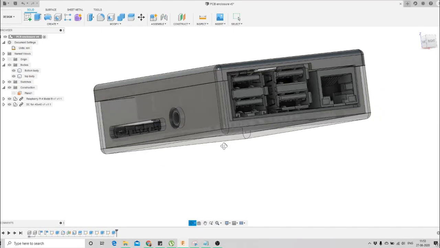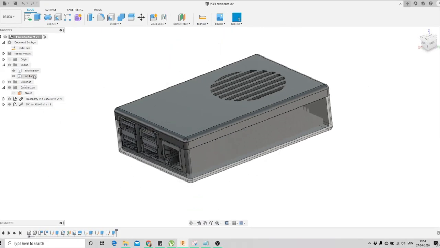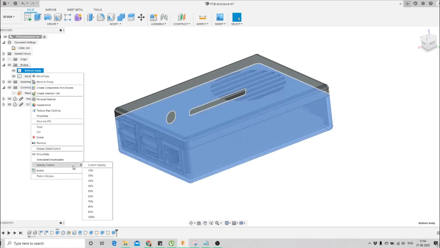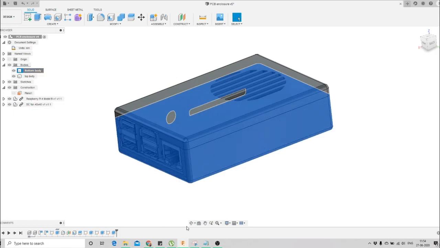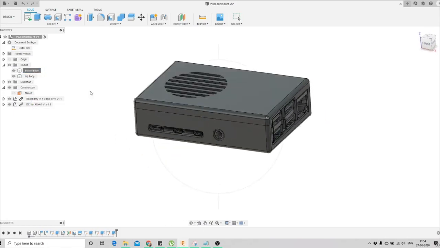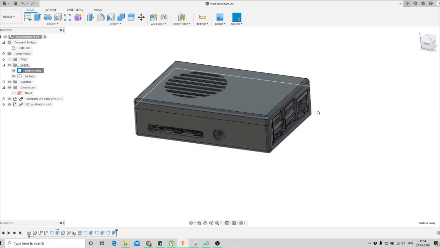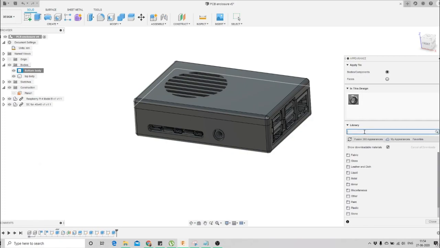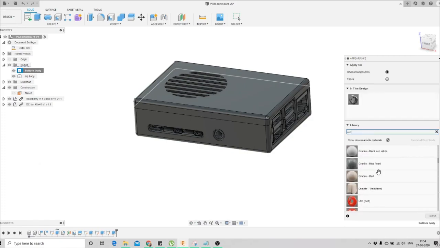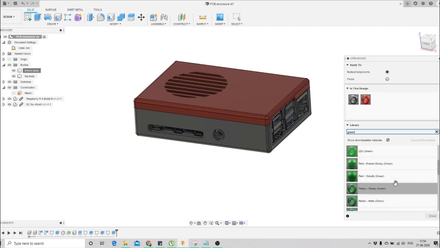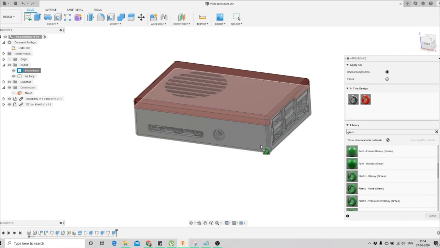If you had seen the model I showed in the part 1 video, I will also change the opacity of the bottom body, so things will be very clear to us. And we will also change the appearance of these two bodies by right clicking the body and choosing change appearance. Let's say we want to make it red plastic, so we'll select the glossy red plastic from here and apply it to the top body. And let's say green for the bottom body, so we'll go to the green plastic and apply it to the bottom body.